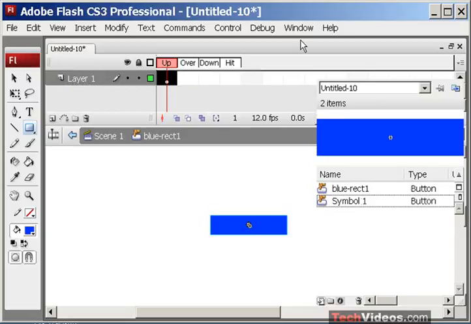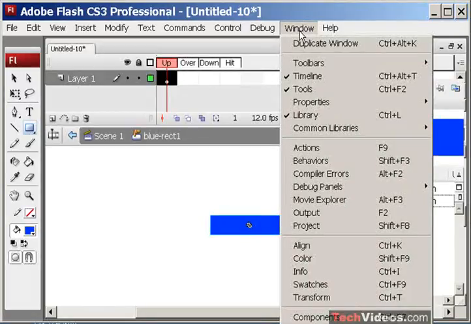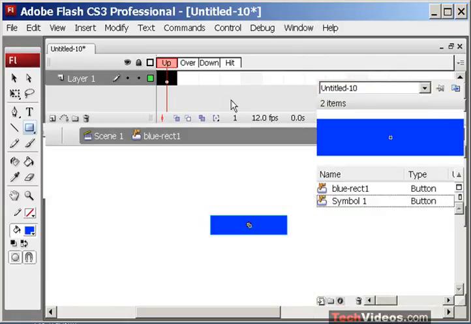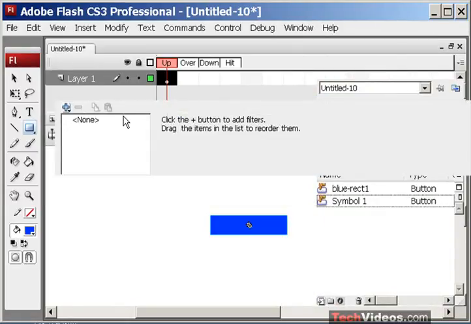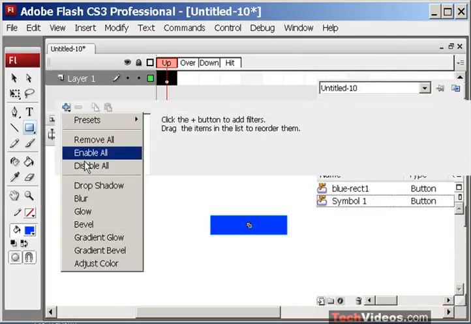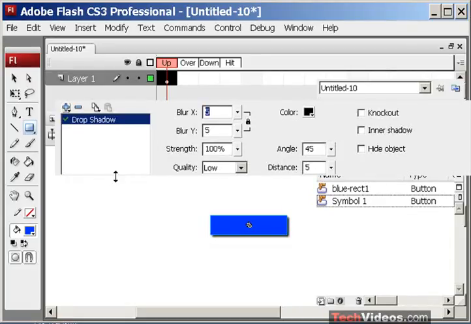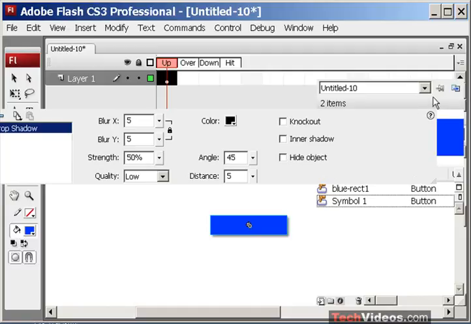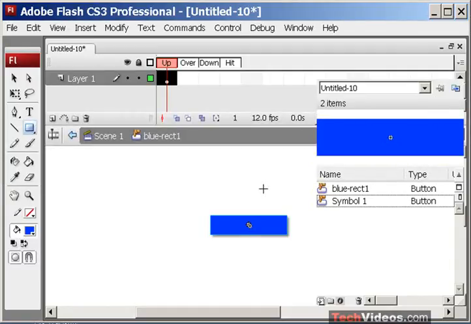Now I can open up my Filters window. To do that, I come here to Window, Properties, Filters. Drag this a little bit over to the right. I'm going to press on this little plus sign, and I'm going to choose Drop Shadow. Right now, my strength is at 100%, and it looks pretty dark down there on the bottom. You may want to possibly decrease that strength a little bit. At this point, I'll close my Filters window, and I've added my drop shadow.